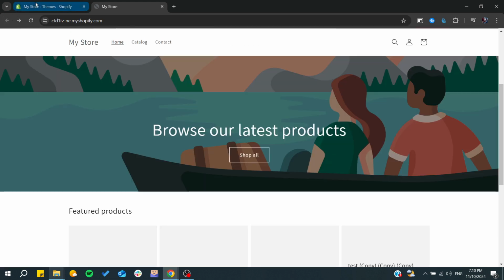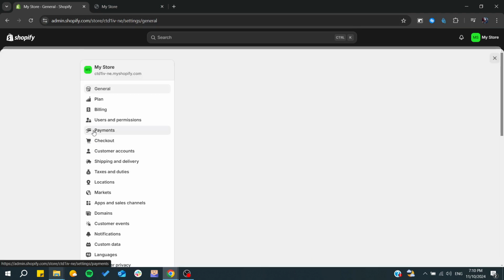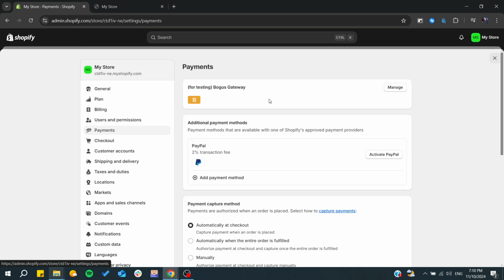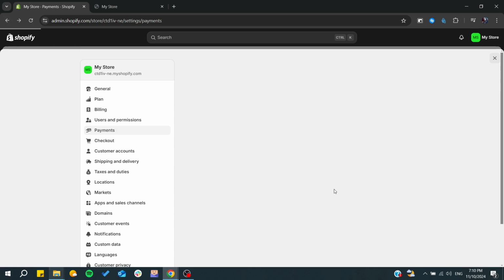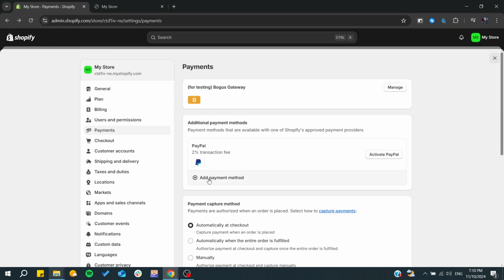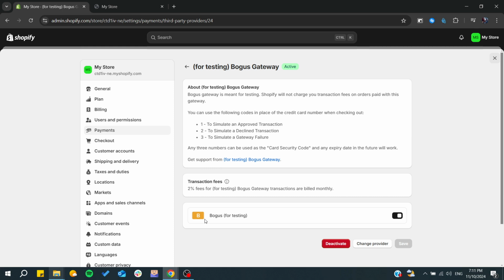After that, if you want, for example, to test your payments, you can do so by going to settings, and then you go to payments, and then you will need just to activate the test mode. So here in your payments, you will need just to click on adding providers. Here we can find add the payment method, or you will need just to search for providers, and by clicking on manage you can find this bogus, and it is just a way to test your payments too.